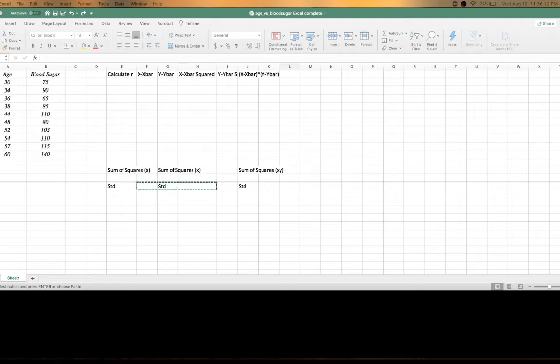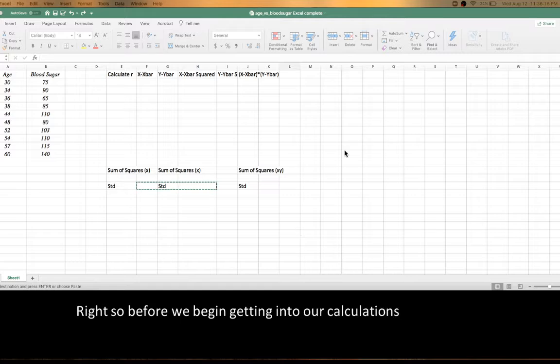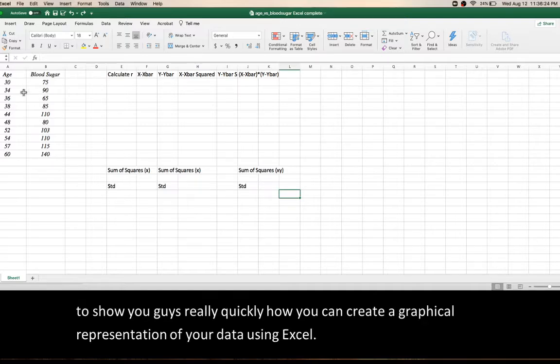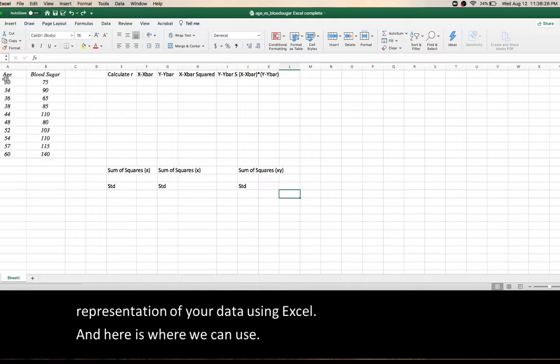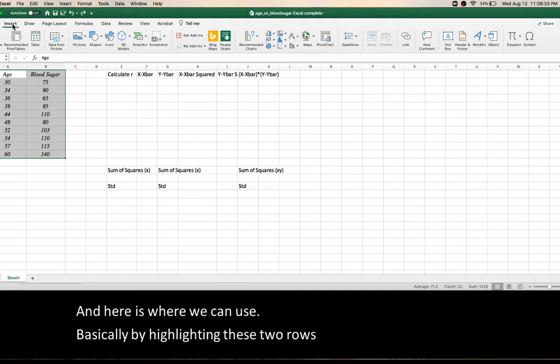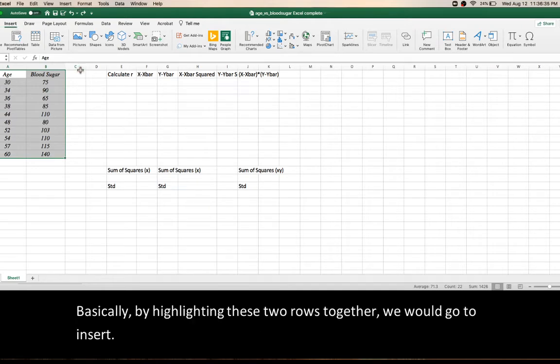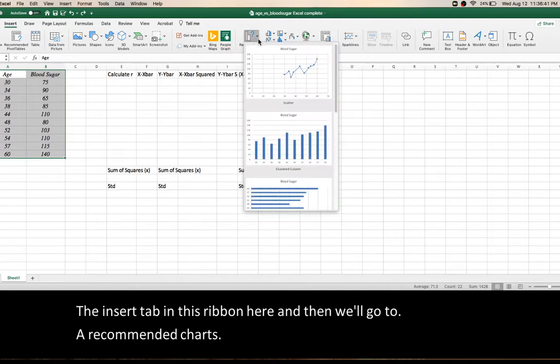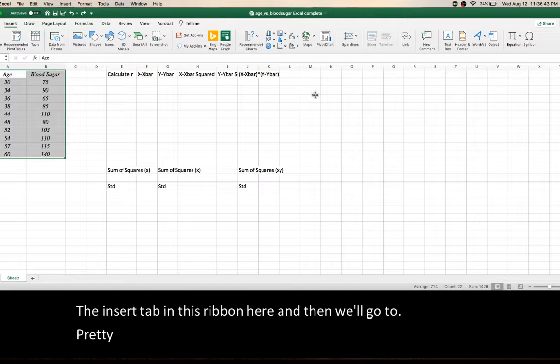All right, so before we begin getting into our calculations here, I wanted to show you guys really quickly how you can create a graphical representation of your data using Excel. By highlighting these two rows together, we would go to the Insert tab in this ribbon here, and then go to Recommended Charts.